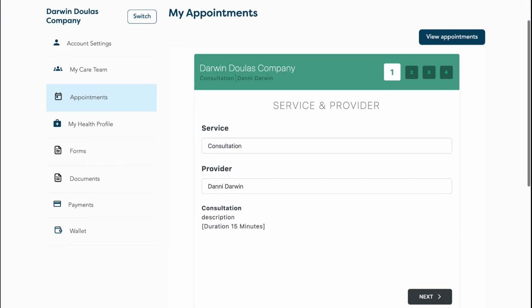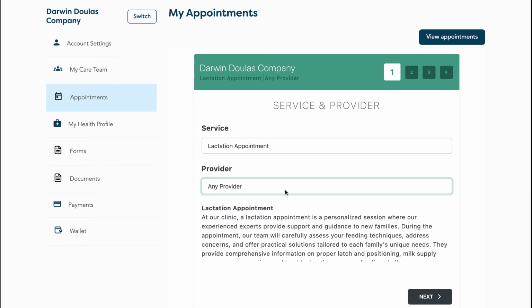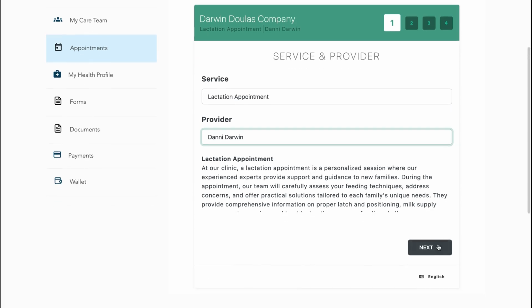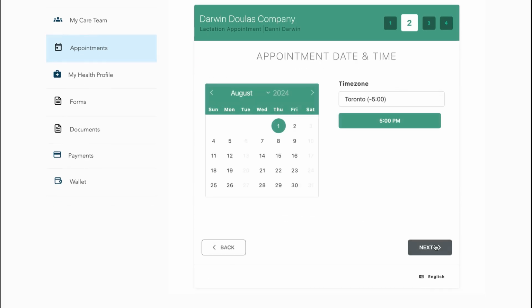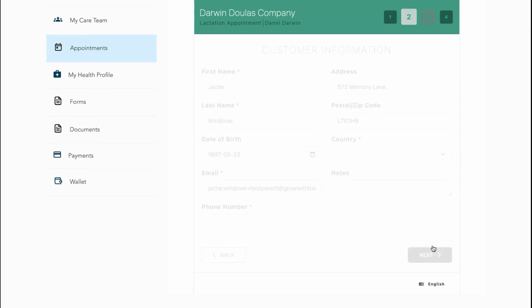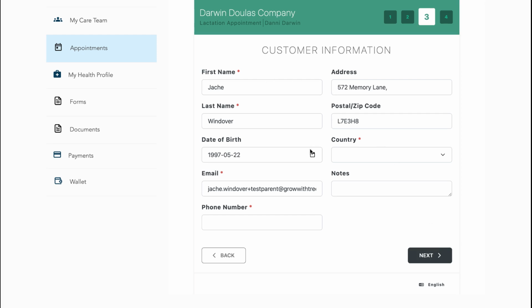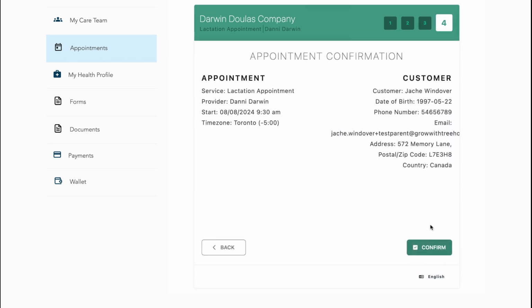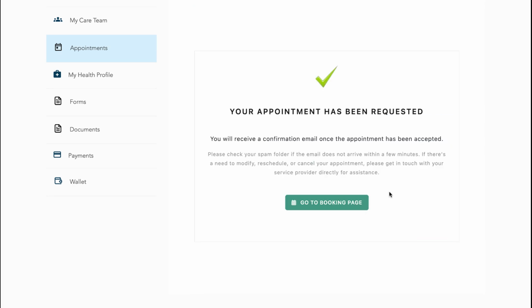provider. You can select the type of service you would like and the provider you would like to have that appointment with, and select Next. From here, you can select the date and time that you would like to have your appointment, add in any additional information that is missing. You can go ahead and select Next, confirm all the information, and book in that appointment.